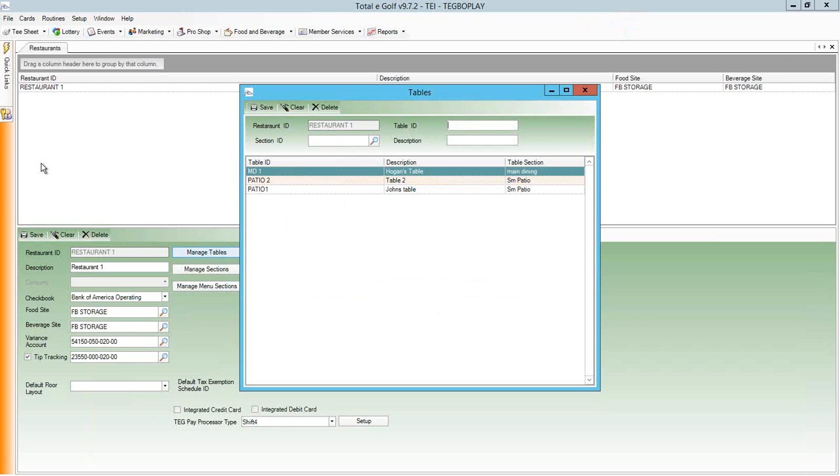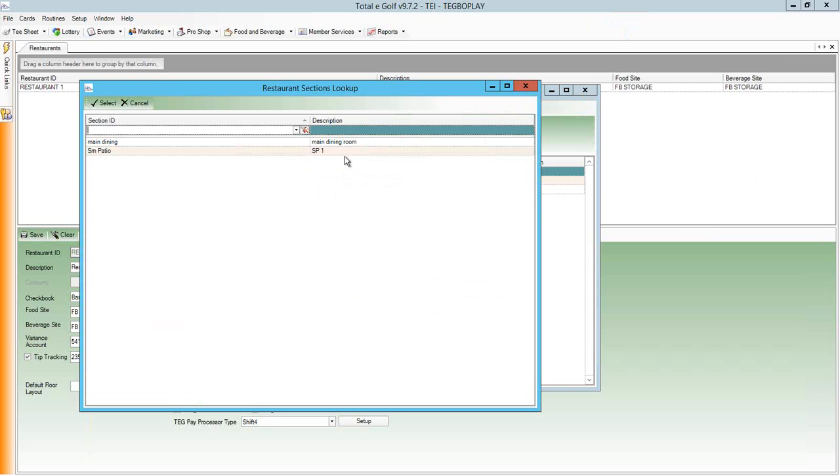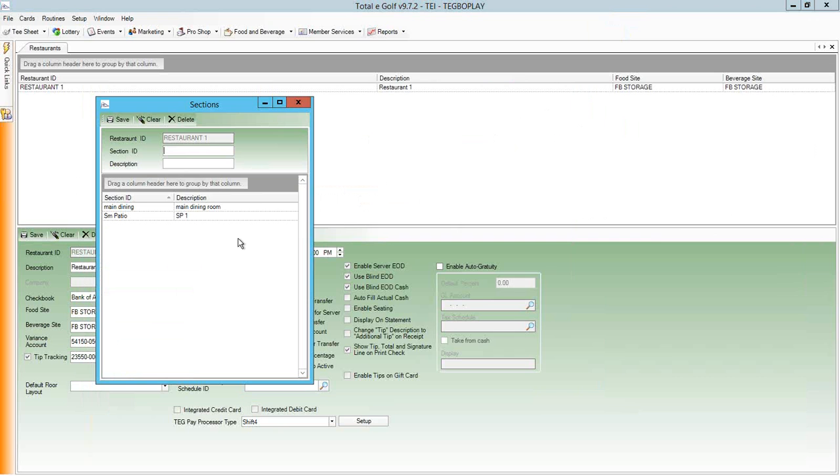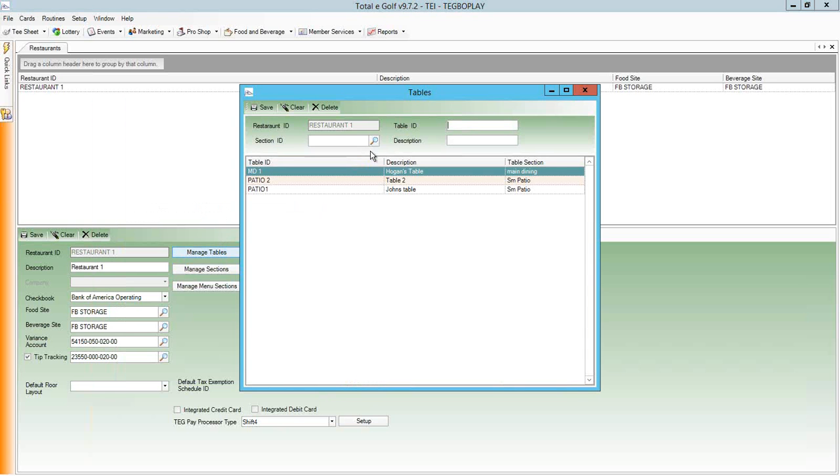So first we're going to start off creating a new section. So we're going to want to close out of the tables area and work within the menu, or I'm mistaken, in the dining room sections. There we are. Cafe, perfect. Okay, so now that we've got our main cafe section, we can put tables into that section.